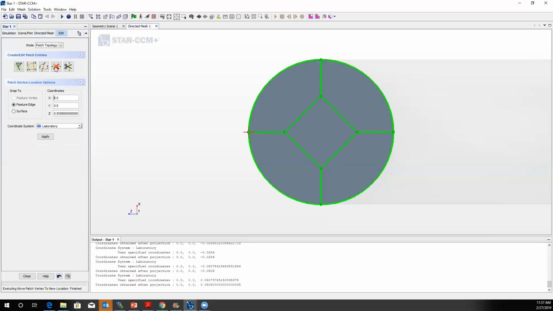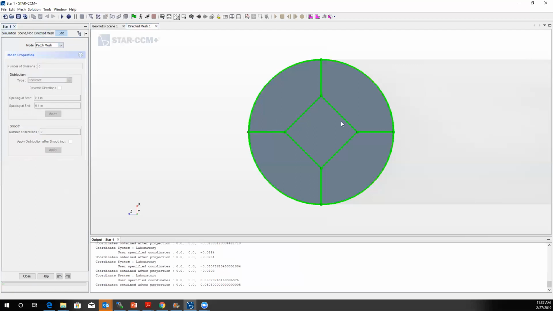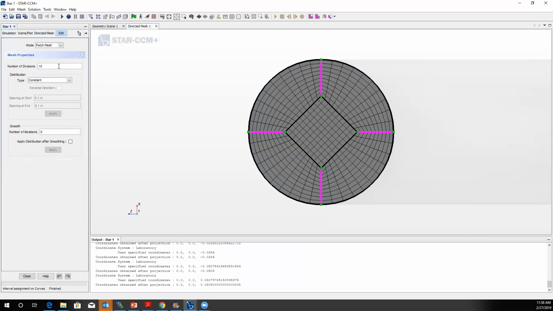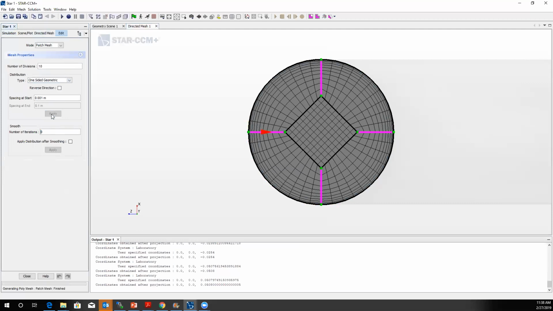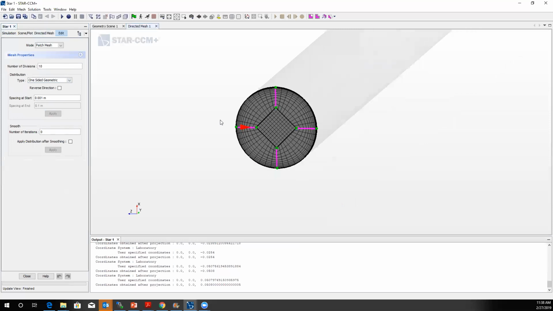Okay. Now I can switch from patch topology to patch mesh. So I can select parallel lines and select the number of divisions on each line. I select 10 for here and select other lines and divide these lines to 10 sections, and also select these 4 lines and number of divisions are 10. I can even select the distance between the first mesh to one. I select 1 millimeter distance and apply. So we can see the mesh on the inlet is created.